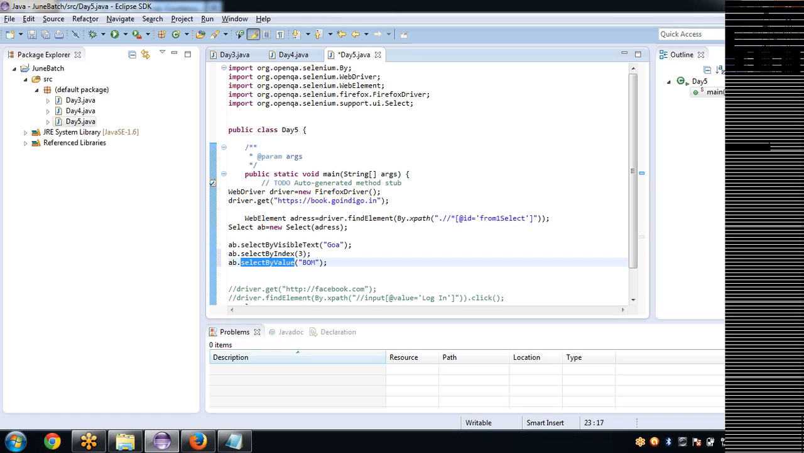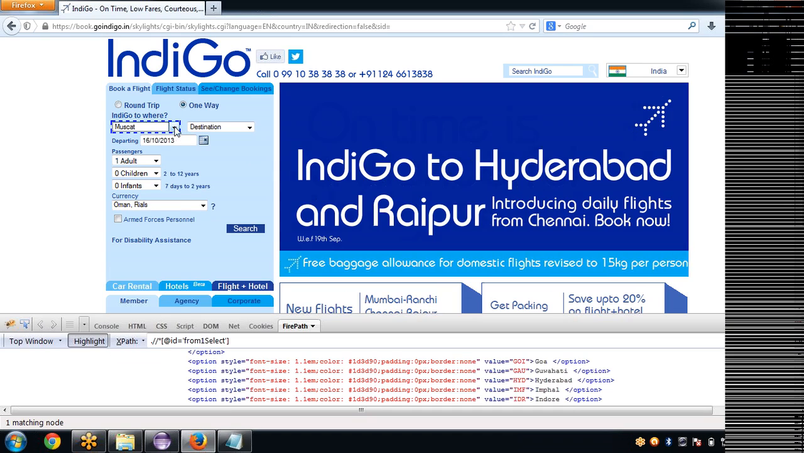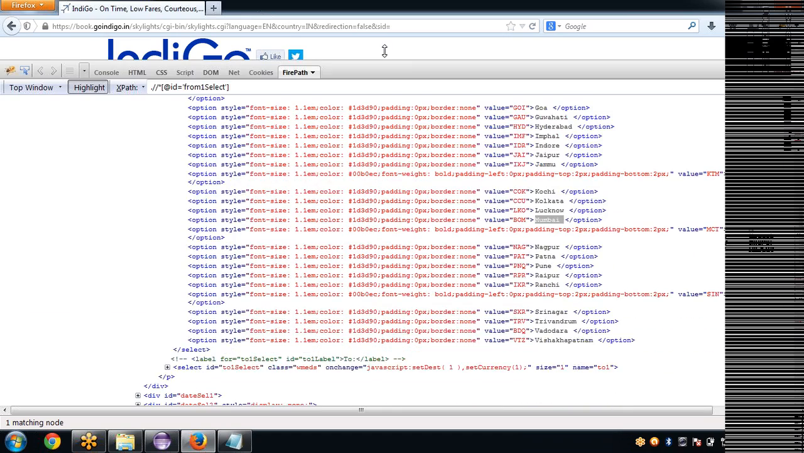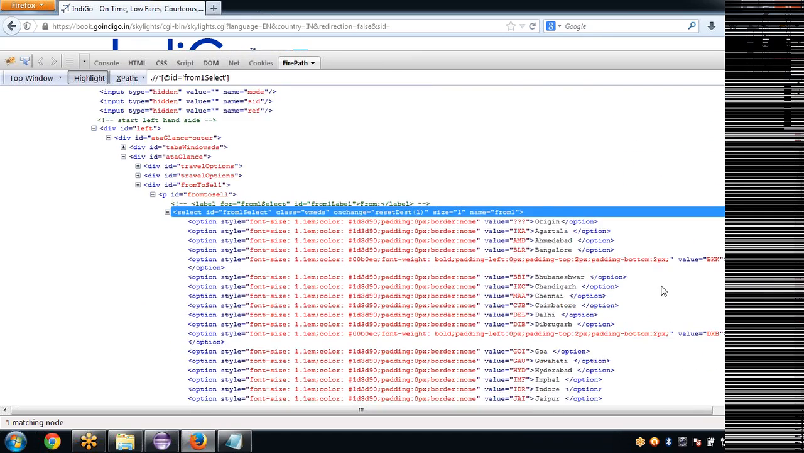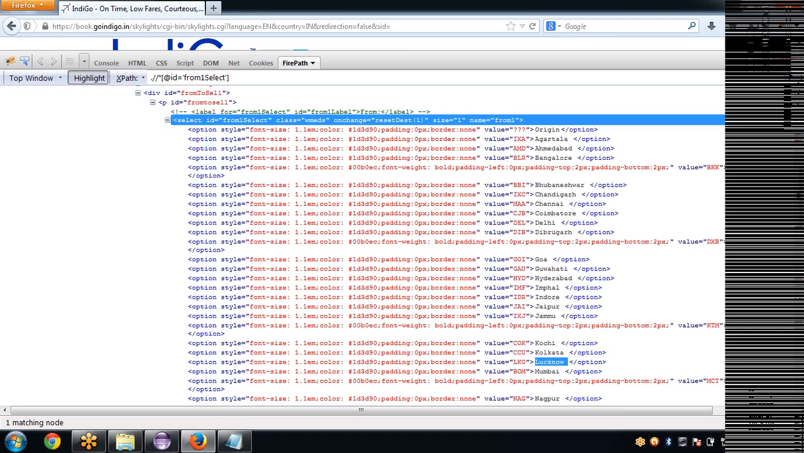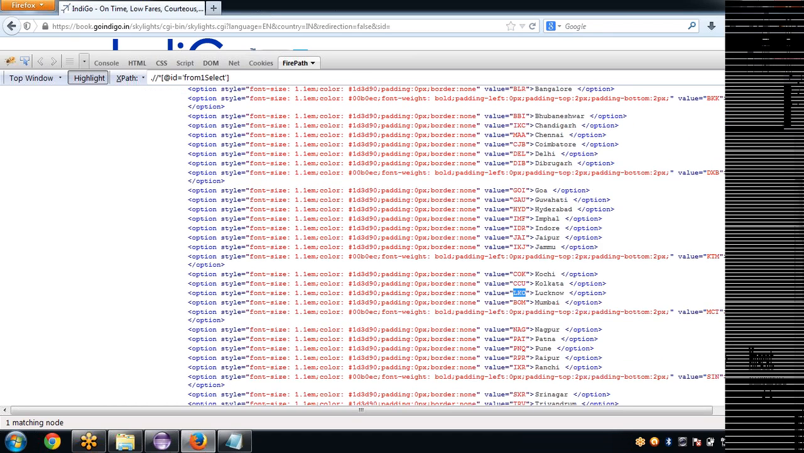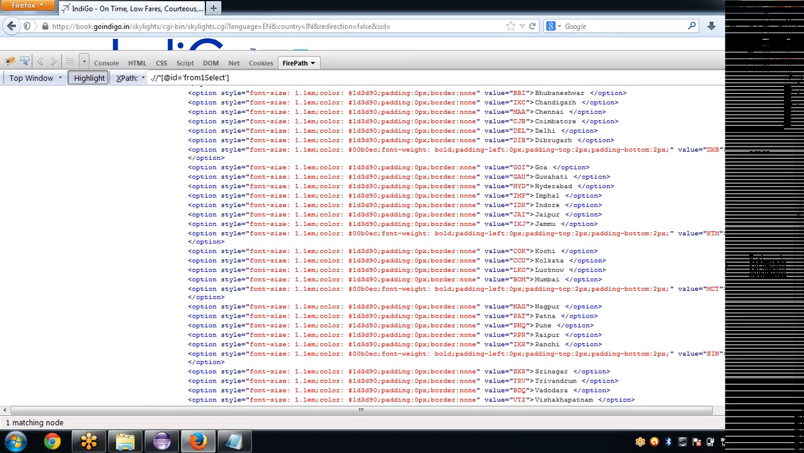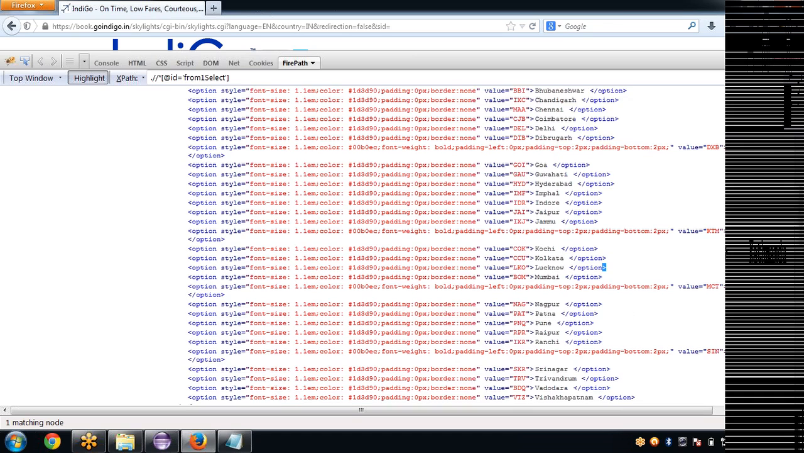Totally there are three ways. One, you can go with visible text. One, you can go with index, and one, you can go with value, by coming to the code. Now for Lucknow, LKO is the code. If you write ab.selectByValue LKO, then Lucknow will be clicked, because for the value LKO, Lucknow is the option available.